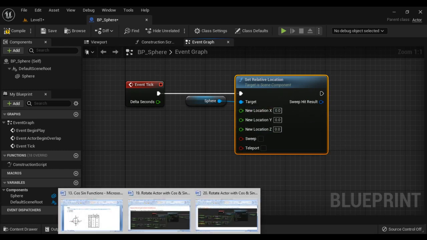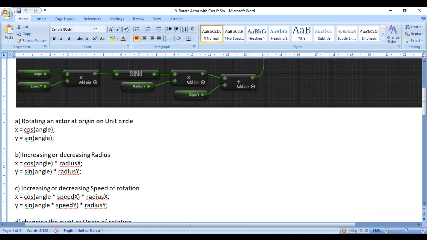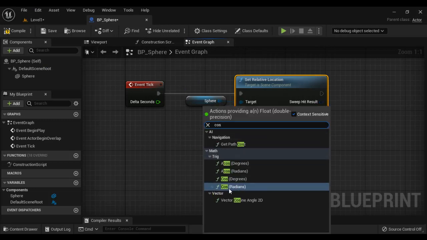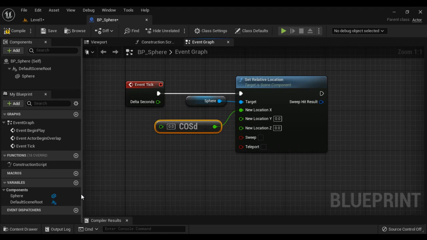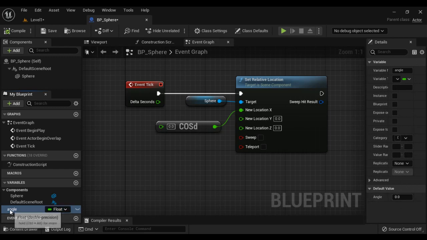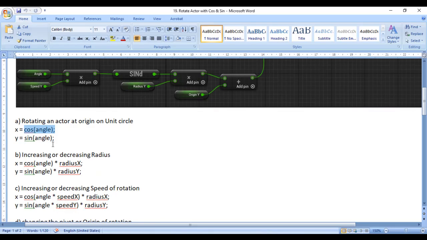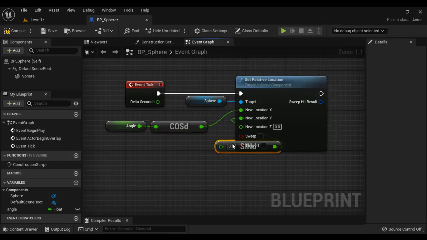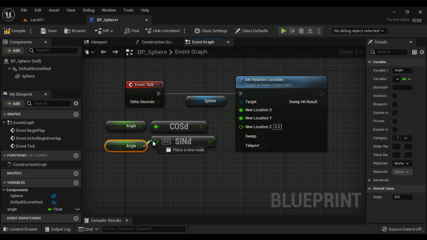X equal to, what is the formula? The formula is x equal to cos of angle. So x equal to cos in degrees. I will select and I create a variable called angle of type float. Compile. Angle initially will be 0 degrees. And this angle I give it to cos. What is the next formula we have? Y equal to sine of angle. So sine degrees I have selected here. I take the angle and give it to sine.